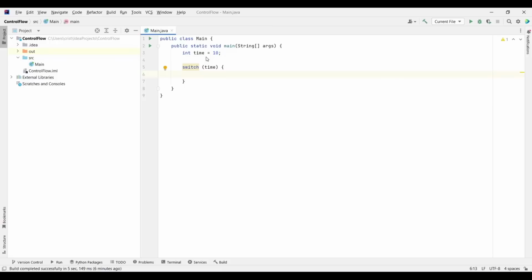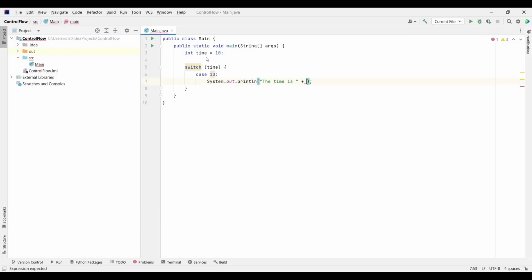And now we're going to test our cases. So switch time, I'm going to type here case, and now the condition. Let's say time 10, and then we put a colon. And after the colon, you put the code that you want to have executed. So I'm going to put SOUT, and it's going to say the time is plus time.